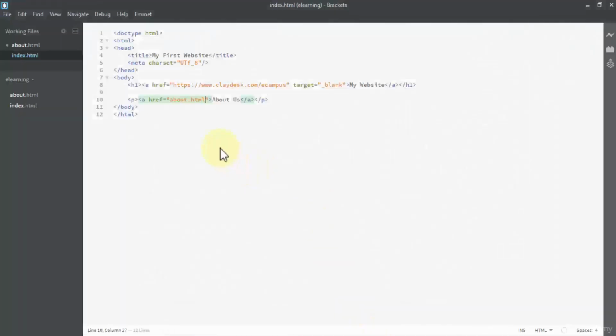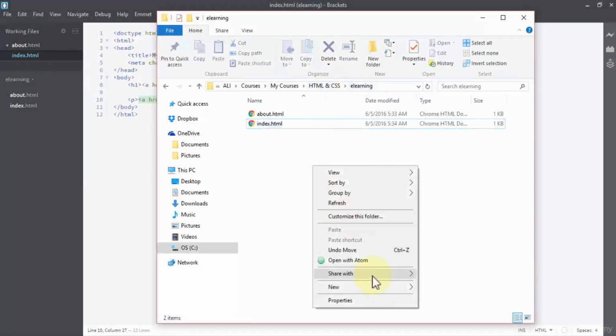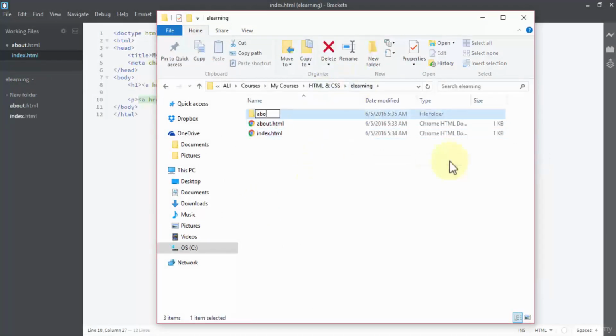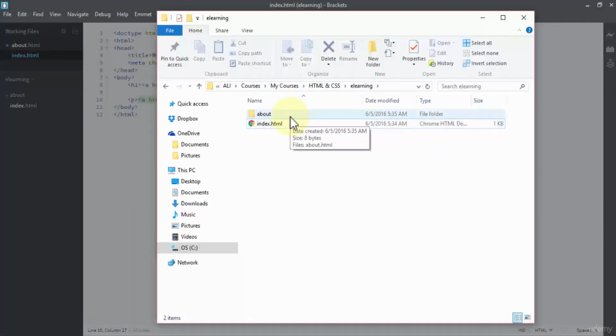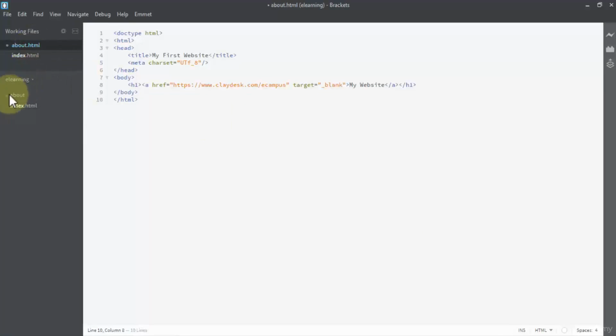Now what if we need to create another folder inside this e-learning? So I'm going to go back to my folder, and inside e-learning I'm going to create a new folder, about, and move this about.html inside our about folder. Minimize this, and it says external changes: about.html has been deleted on disk outside of Brackets but has unsaved changes in Brackets. So I'll say keep changes in Brackets editor. I have about.html inside this.